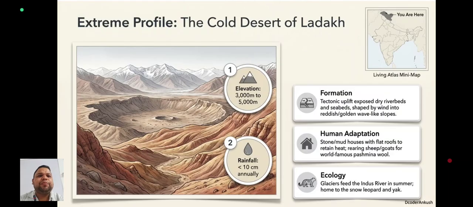Now, the cold desert of Ladakh. We usually associate deserts with hot winds, loose sand, and burning heat. However, not all deserts are hot. Some are extremely cold and lie at very high altitudes. Such regions are called cold deserts. The most remarkable example in India is Ladakh, located in the northern part of the country.